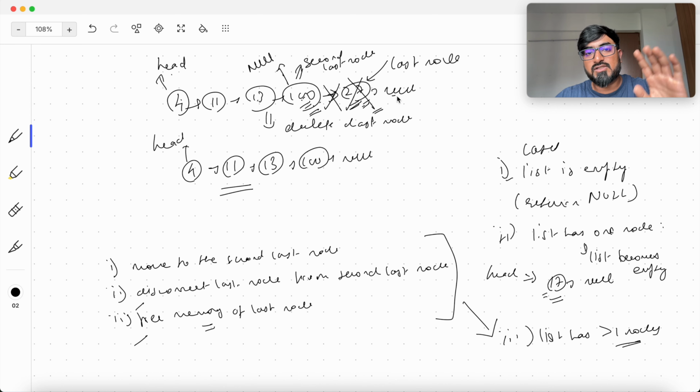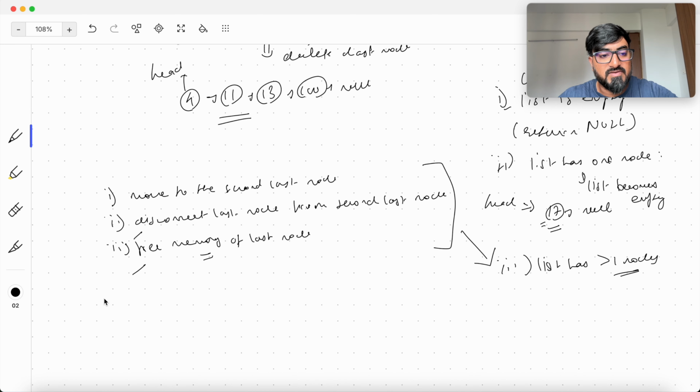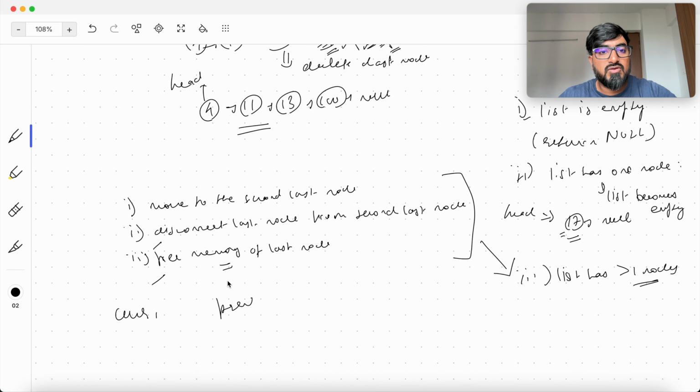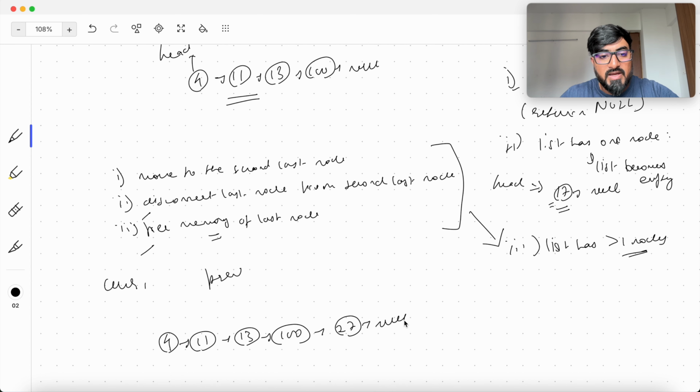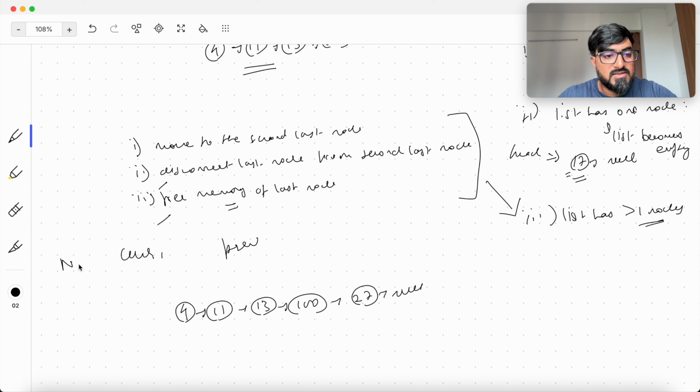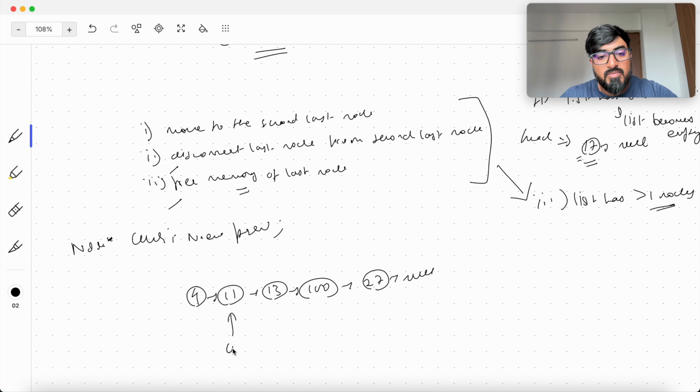How do we get the second last node and the last node? We use 2 pointers. We say current and previous. Okay, let me just draw this linked list again. I say 4, 11, 13, 100, 27 and null. Okay, I'll take my current. This is a node pointer current and this is a node pointer previous. I'll take my current pointing to the second node. I'll take my previous pointing to the head node.